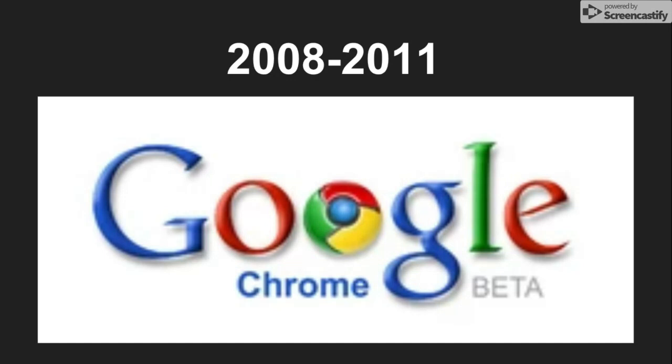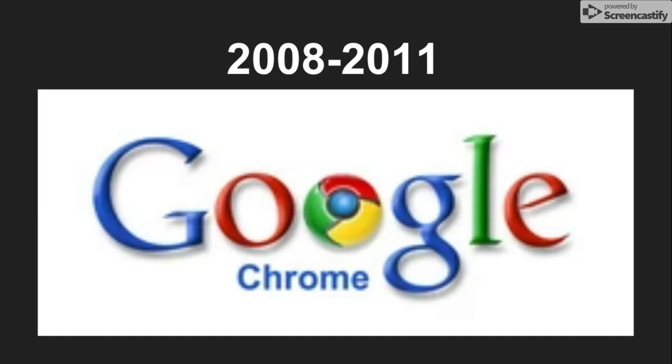We got the Google logo, which is the 2008 to 2011 logo. We got the icon, the 2008 icon. And we got the blue text Chrome with the black text beta, all capitalized. And this is the version where it does not... Oh yeah, this is not a version. It's not beta anymore. So they removed the beta text.